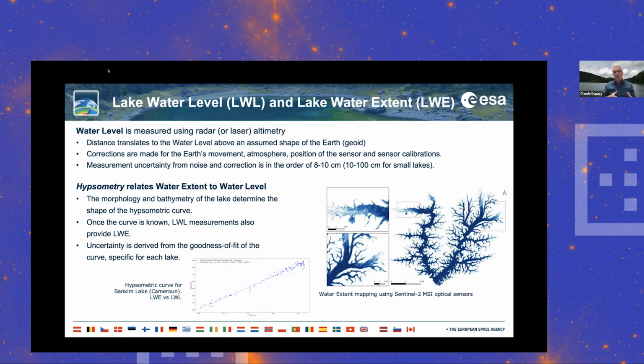And this is a relation with hypsometry. So basically, we look at the extent of the lakes in relation to the water level. In this graph, which is quite difficult to read, we have the lake water level on the x-axis, and the lake water extent on the y-axis. So it's looking at some lake, the relationship between the two, a hypsometry curve that is used to monitor the lakes.